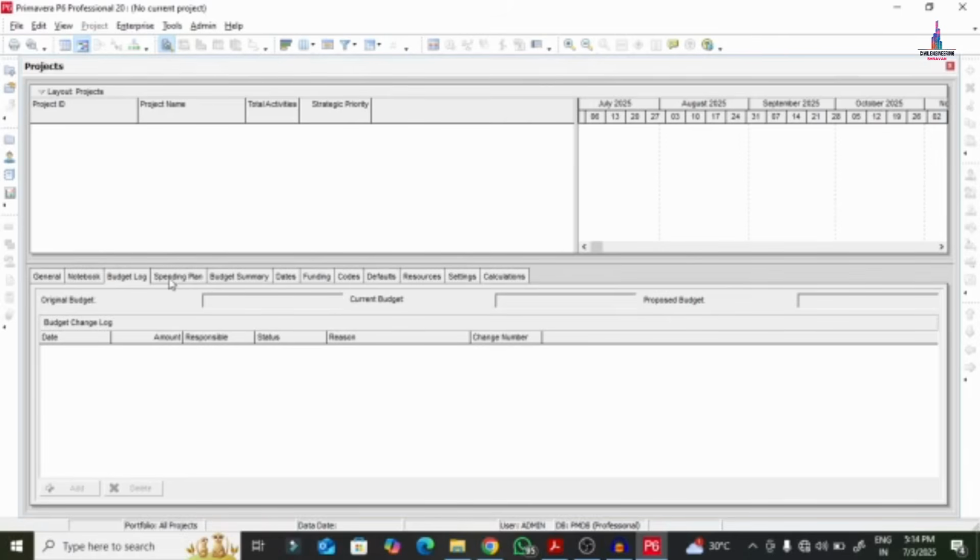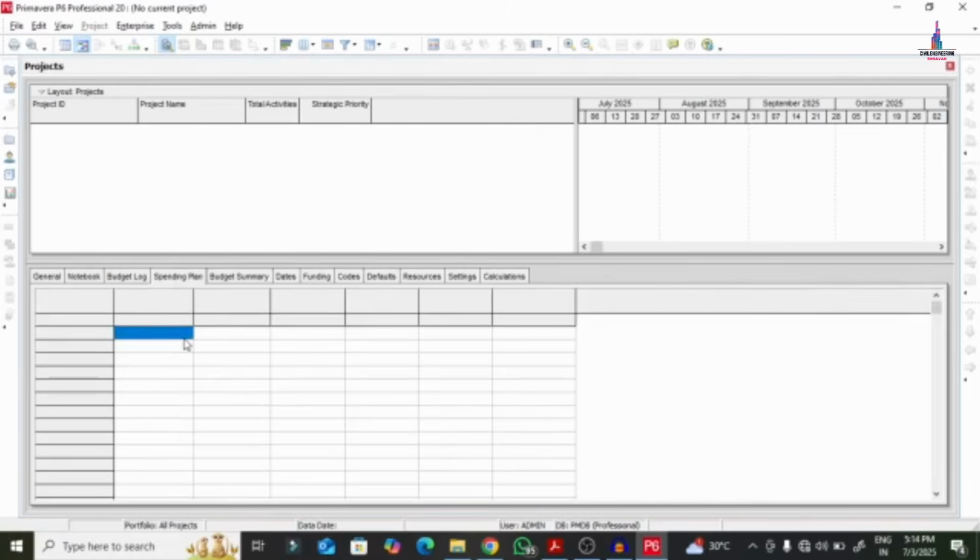Okay, spending plan. Generally this helps to check the status of the project according to the project status, by the different scenarios of the engineers.